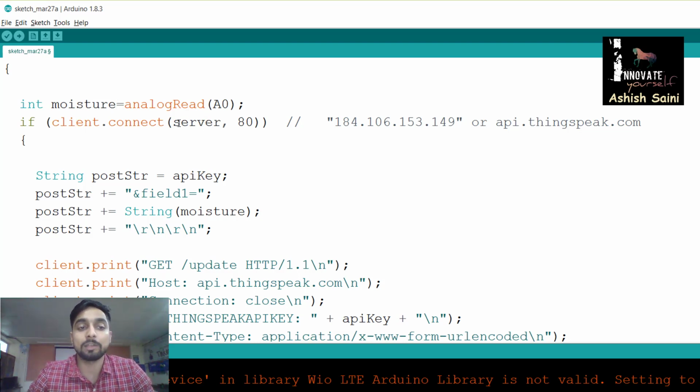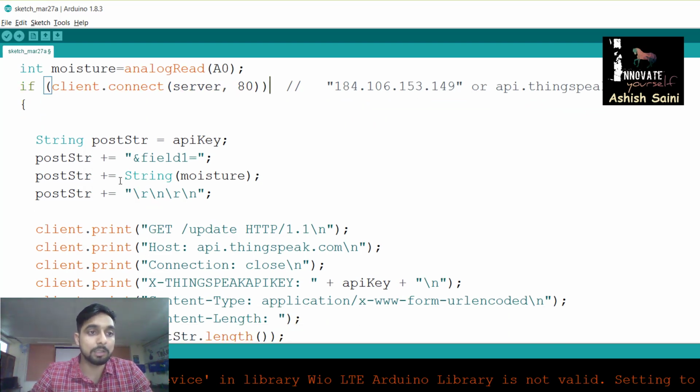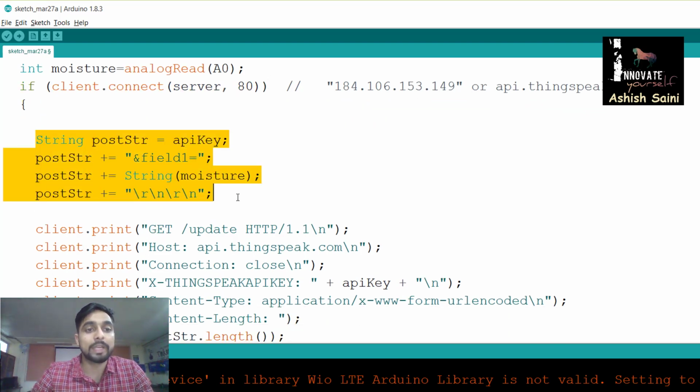So client.connect(server, 80). I'm just using it with an if statement. So if in case my client is connected, then only you will be able to send the data to the channel which we have just created. And if in case you are not connected, you will not be able to send any of the data. So when you are connected, let's go inside. Your task is done, and your first step is to create this link.